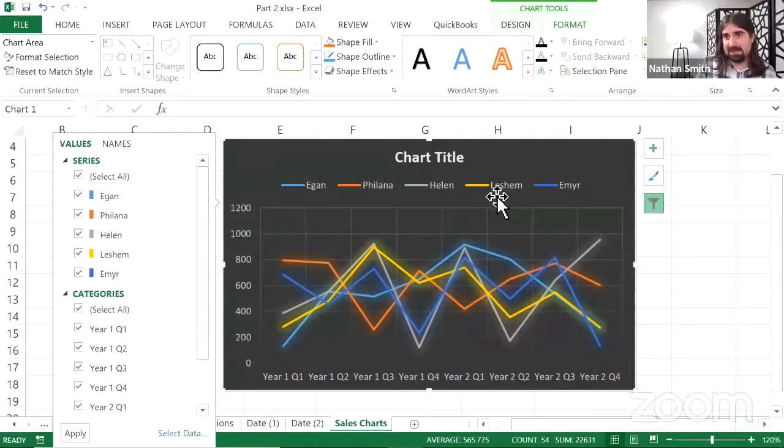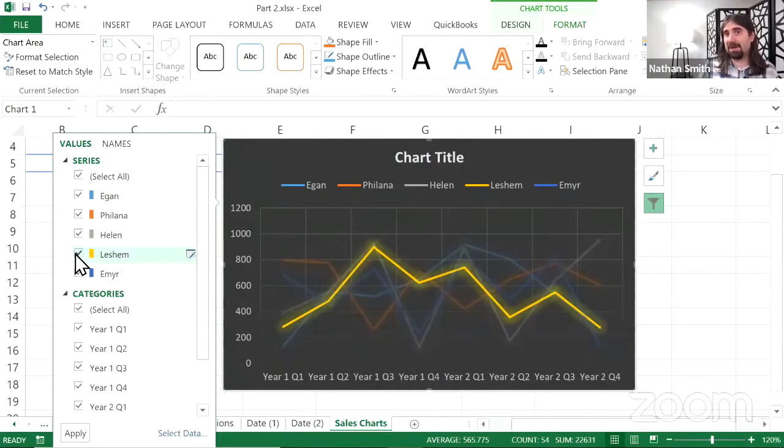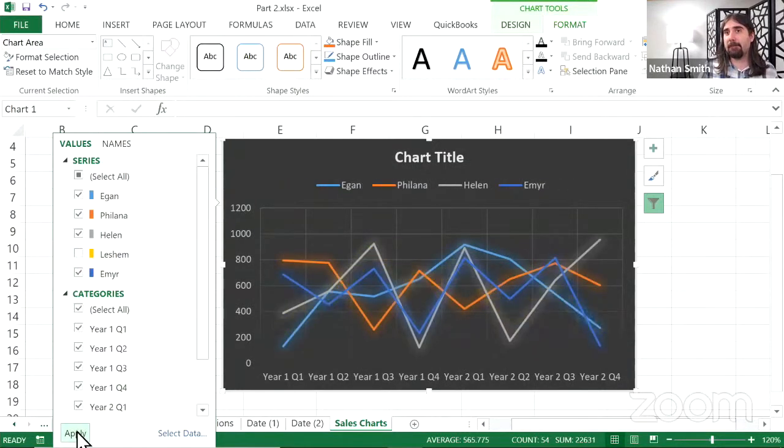So, for example, let's say that Lesham is no longer with the company. If so, I'm going to uncheck the box next to their name. And I'm going to come down here and click Apply. And when I do that, that's going to remove the Lesham line, that yellow line, from the chart. So now I can just focus on the salespeople that are still with the company, basically.